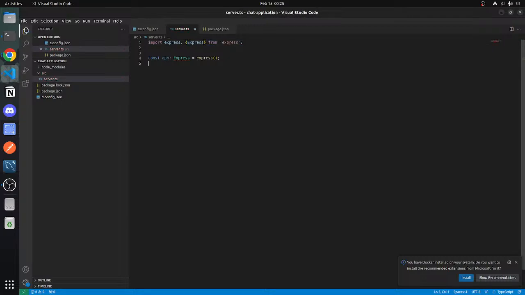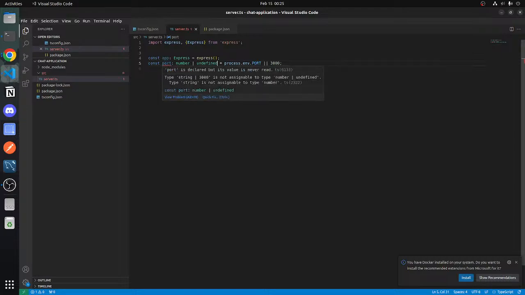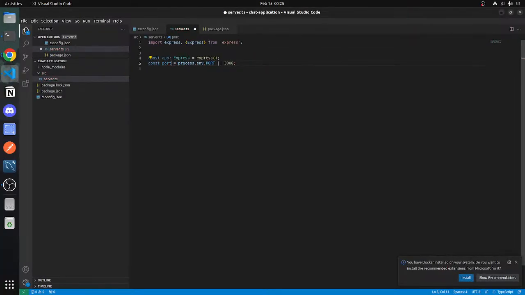Express. Then process.env.port, and then again, if it's not available, just use 3000. Okay, it can be undefined also, so let's just go ahead and edit. There it is. Address value never read. Okay, so let's not do this. Let's just make it any.